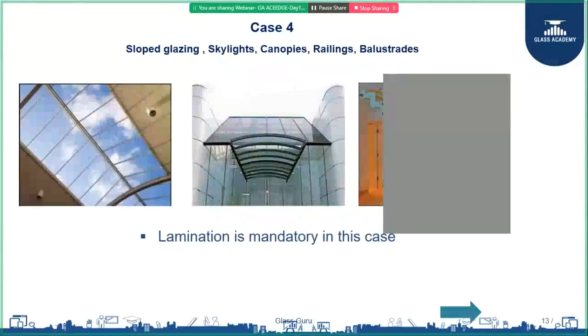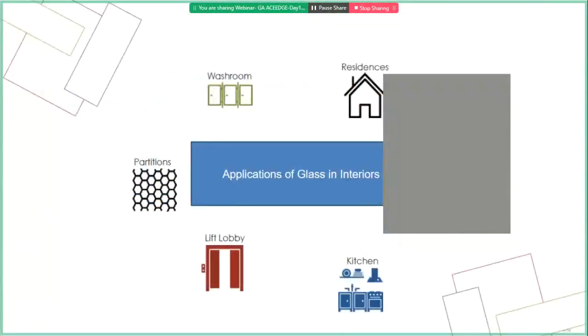And case 4, if you're having a slope glazing, or you're having an inclined facade, or you're having a skylight, or you're having railings and balustrades, all these applications, lamination is mandatory because safety becomes a concern over here. So these are all the recommendations from NBC. So this is about facades.